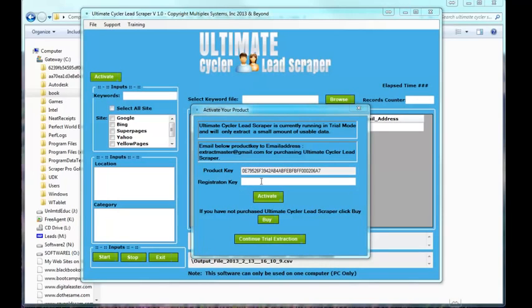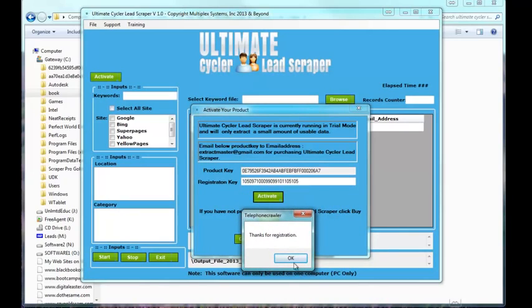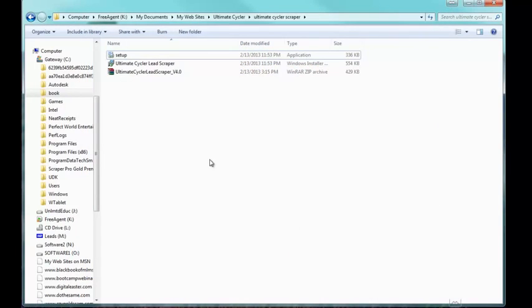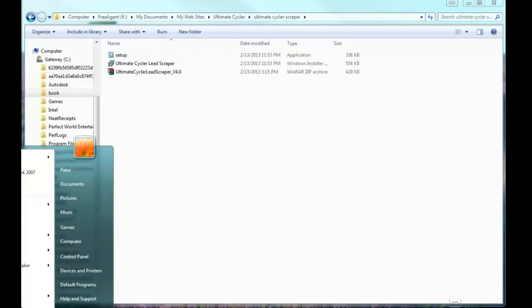Okay, it just so happens that I have the code right here. You would paste that in the box and hit activate, and the software will say, thanks for registration, you're all set. Don't try to type in these numbers in here, just copy and paste. Now it's going to close the software out, so what you need to do is launch the software again, and then it will start up for you.